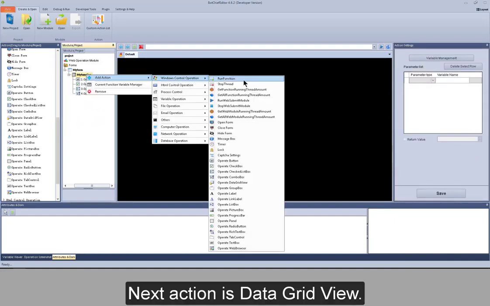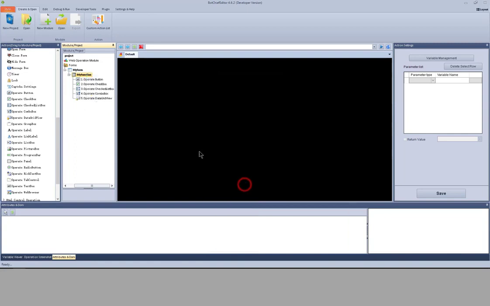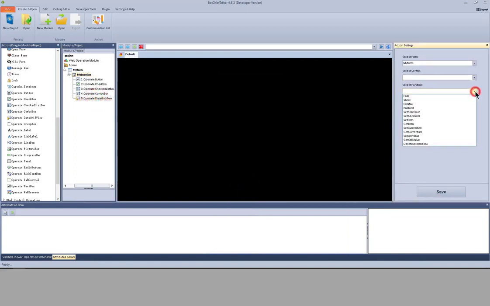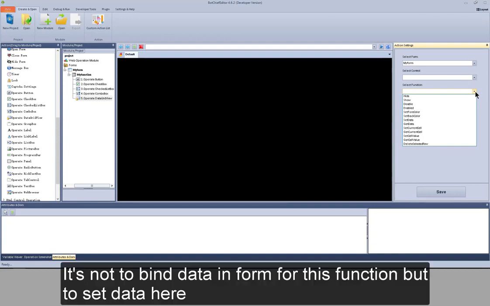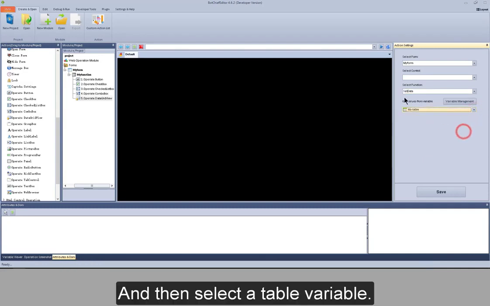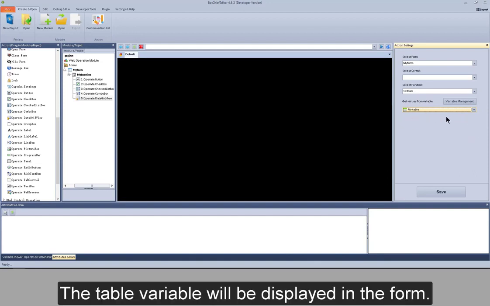Next action is Data Grid View. It's not to bind data in the form for this function, but to set data here. And then select a table variable. The table variable will be displayed in the form.